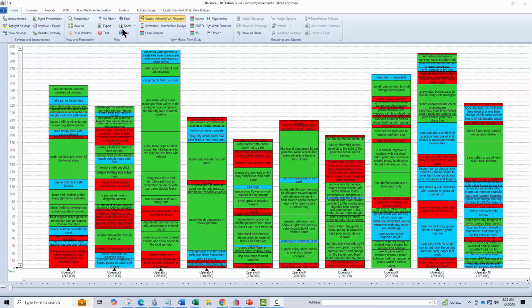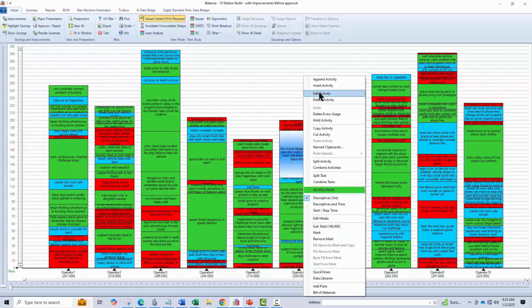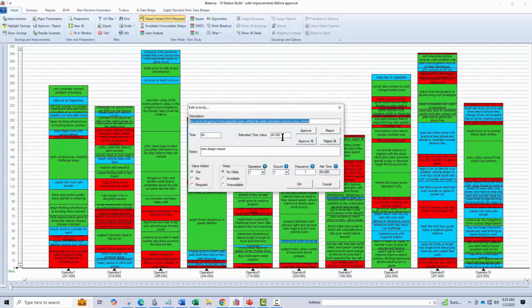So the first thing you would do is identify your improvements. You can do that by pointing at an activity, hitting the right button and editing the activity. And here you can see you can enter an estimated time and the reason for the change. So in this case, the time is 64 originally. We're estimating to go to 46 because of a new design.